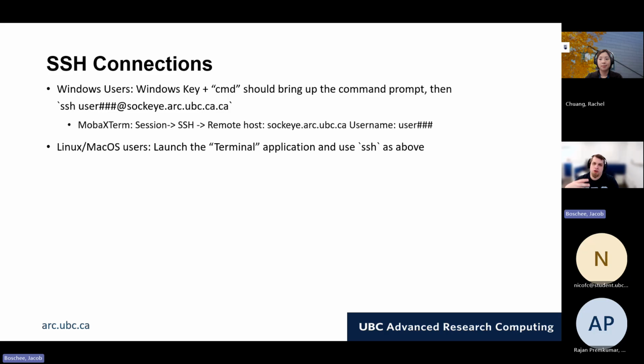So to start things off, we would like to connect to a system. In this case, if we're utilizing Windows, Windows does come with a basic SSH client. Through the command prompt, you can type ssh, your username at sockeye.arc.ubc.ca, and that will connect you into our Sockeye system if you're registered with it.